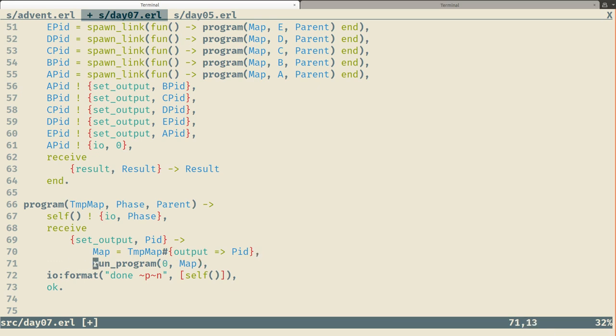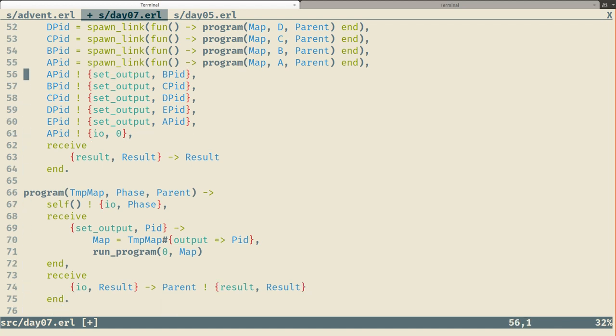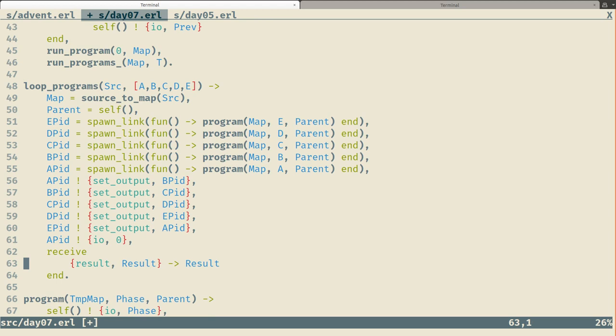I'm going to run the program. And when this is done, I'm going to have a result there. And if I have leftover IO, it means I am in the program A right now. And I am going to send it to the parent as result. And this is the end of the program. And that should hopefully work.